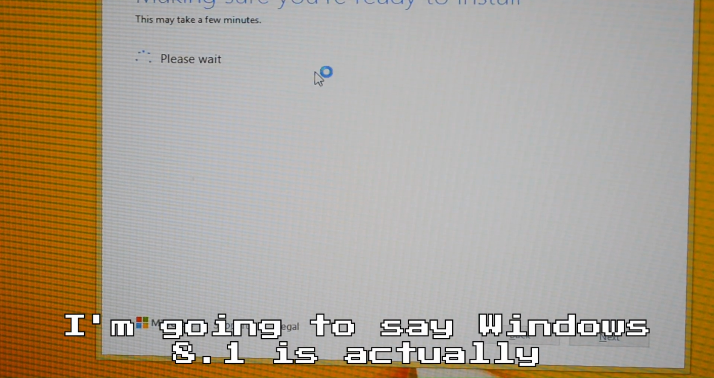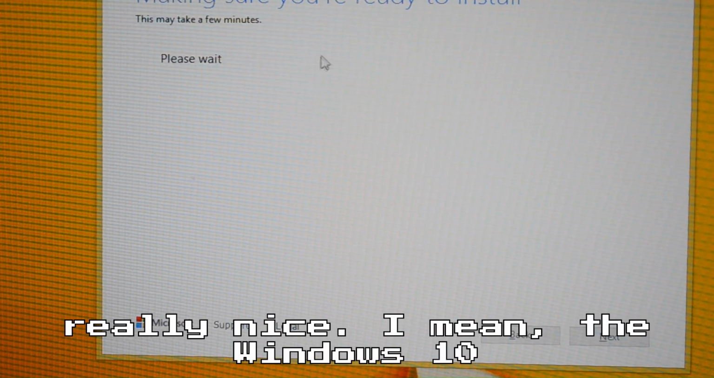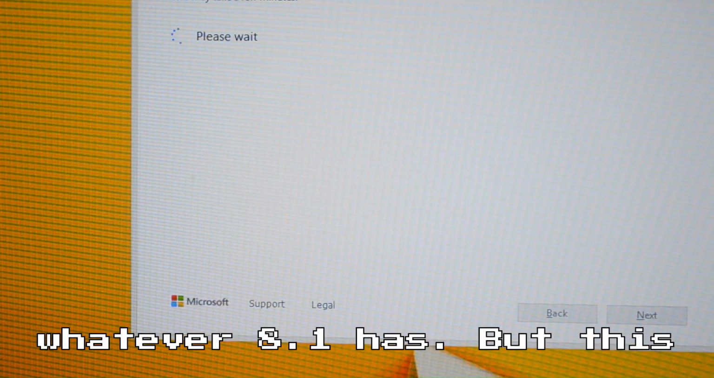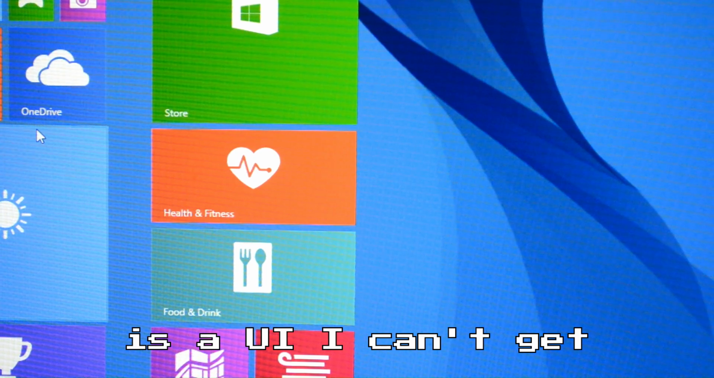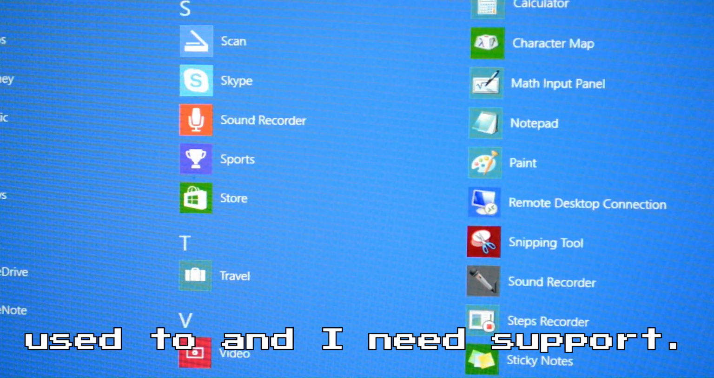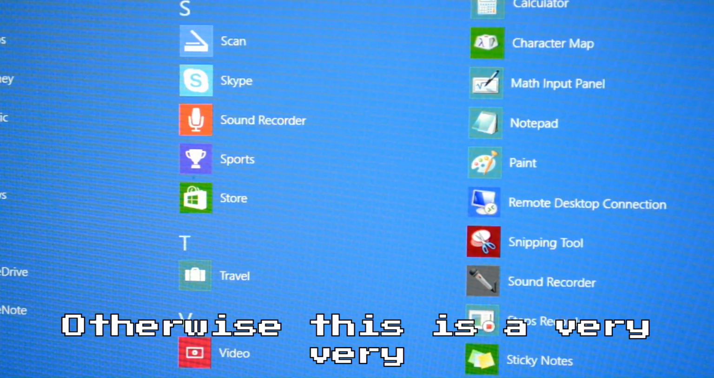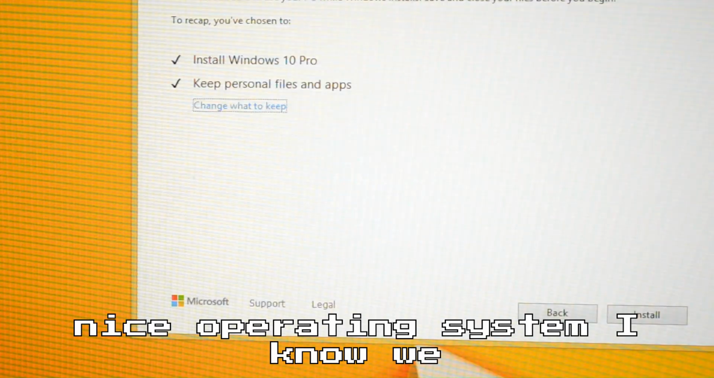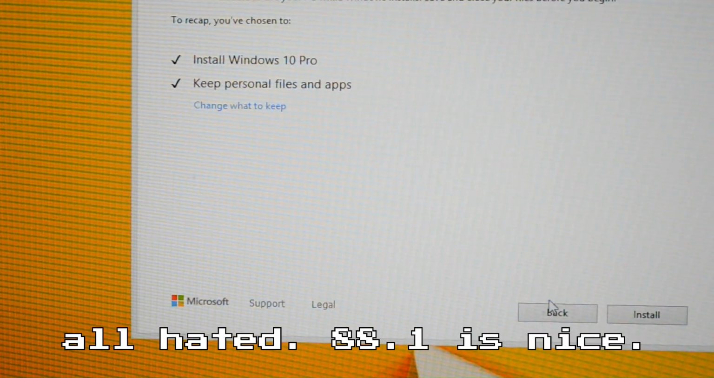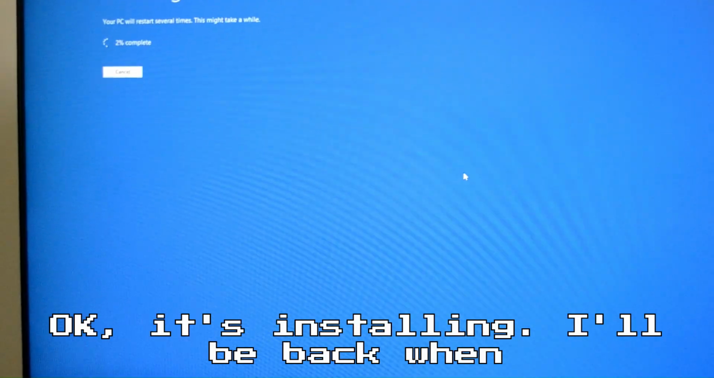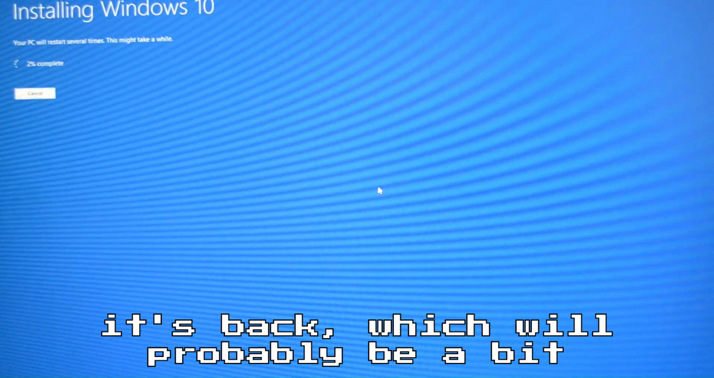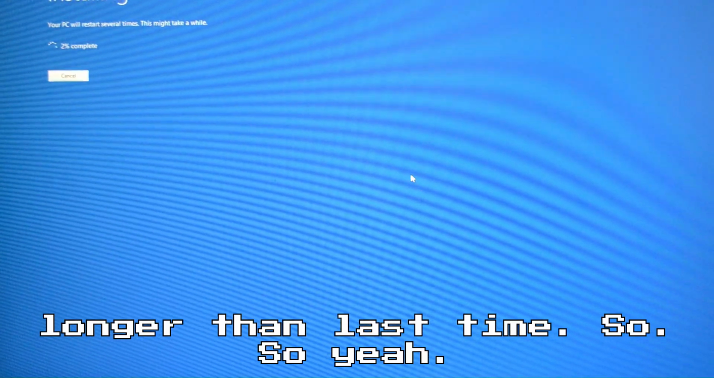I'm just gonna say Windows 8.1 is actually really nice. I mean, the Windows 10 default background obviously beats whatever 8.1 has, but this is a UI I can't get used to, and I need support. Otherwise, this is a very, very nice operating system. I know we all hated 8. 8.1 is nice. Okay, it's installing. I'll be back when it's back, which will probably be a bit longer than last time. So, see ya.